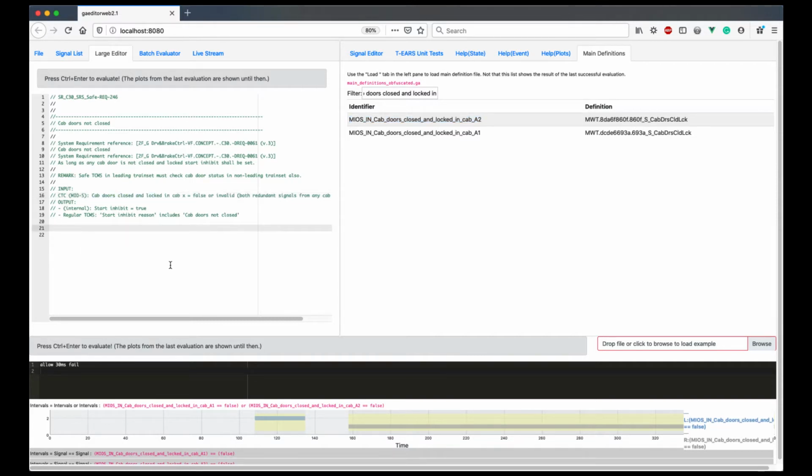So we need a keyword that's called while. So you also need to know that we have two cabs, A1 and A2. So according to requirements, as long as the cab door in A1 is false, or the cab door in A2 is false, we want to check the requirement.